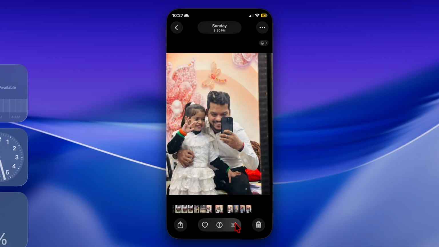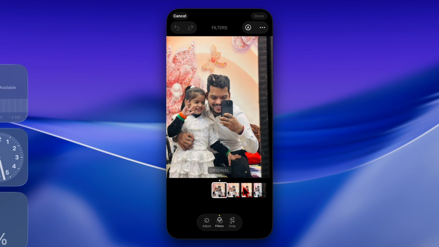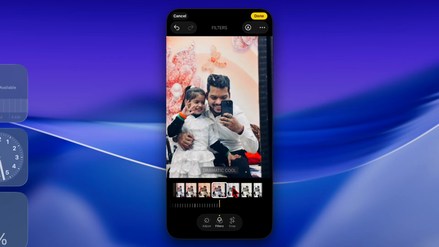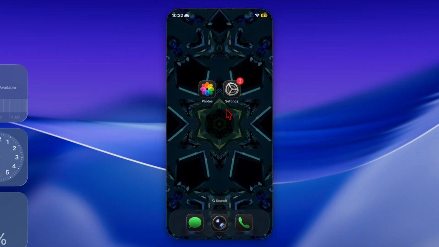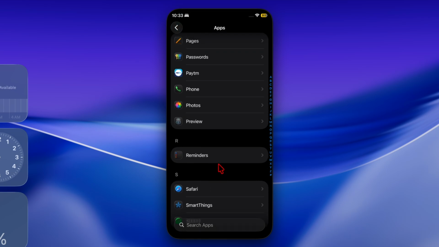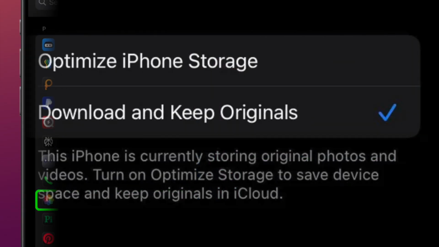Then I will recommend you to disable the Optimize iPhone or iPad Storage option. Note that Apple may remove full resolution photos from your device to save space. When the optimize storage option is enabled, photos may seem missing even though they are stored in iCloud. It's also important to point out that downloading originals restores them to your camera roll. So head over to the Settings app on your device. After that, scroll down to the bottom of the screen and tap on the Apps option. Then tap on Photos, and under the iCloud Photos section, select the Download and Keep Originals option.